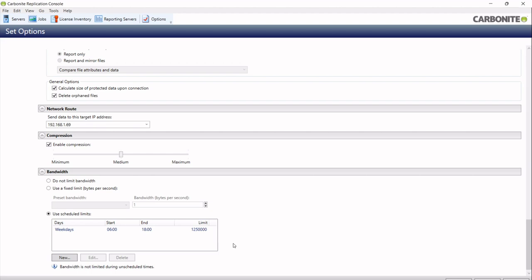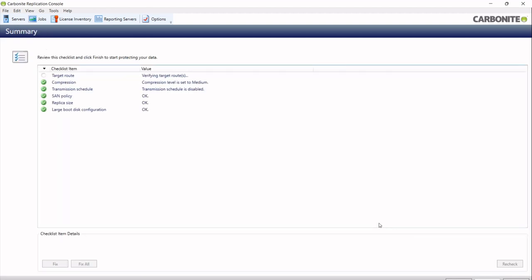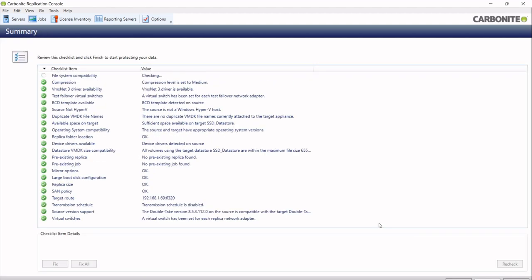Just means that if you've got voice over IP and terminal server and web browsing sharing the same network, you're not going to impact that, at least during the working day. I'm just going to turn it off because I do want it to work as quickly as possible. Then we click next and we validate.